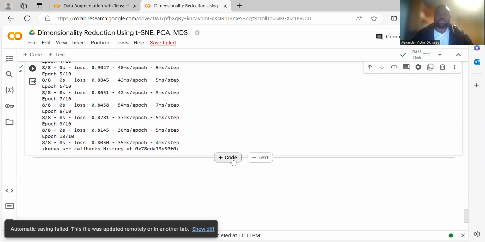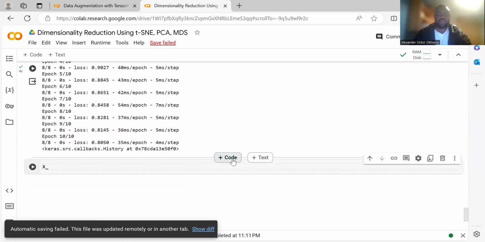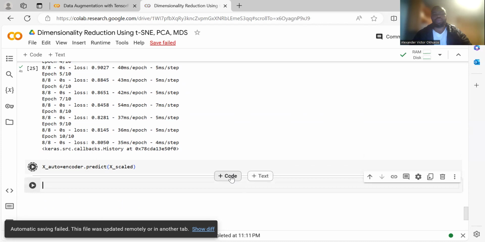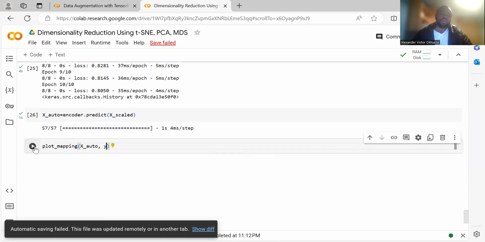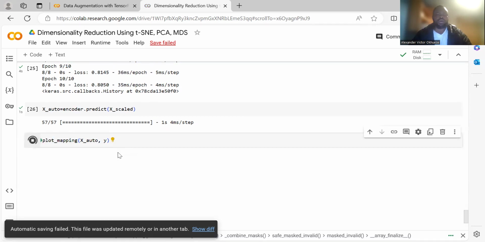In order to embed the data that we have already trained, we have X_auto equals to encoder.predict, with X scaled. And then lastly, we can now visualize our data set. So we have plot_mapping, then we have X_auto, comma, then our target data set. Y is our target data set and X is for the data set.